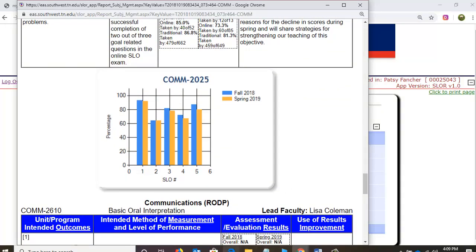Now down here at the bottom, it does provide a little graph to allow you to very quickly look at some results. For each SLO 1, 2, 3, 4, and 5, it shows you how they're doing in both the fall and the spring semesters. Right? So just a little snapshot, so that you can know.